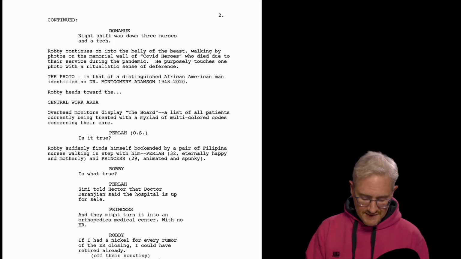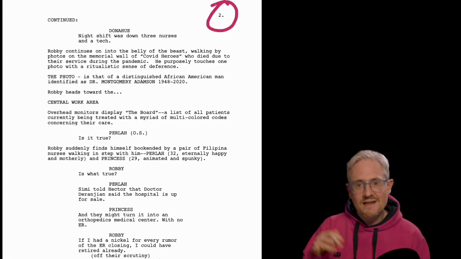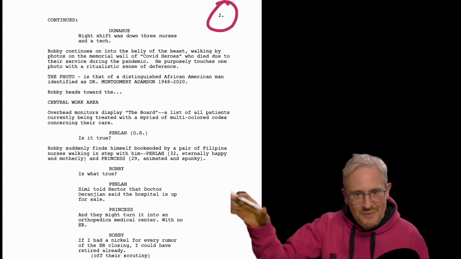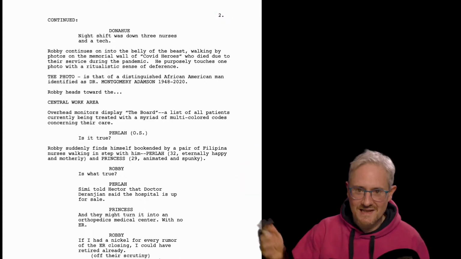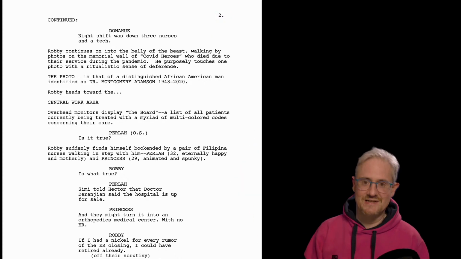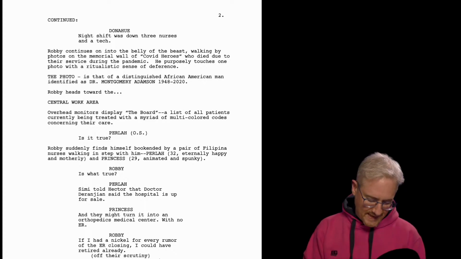So here, now we're on page 2 and we bring in the page number. That's such an important thing when you've got 100 people on a production. And they do all this stuff with different versions as well. It's all very interesting.